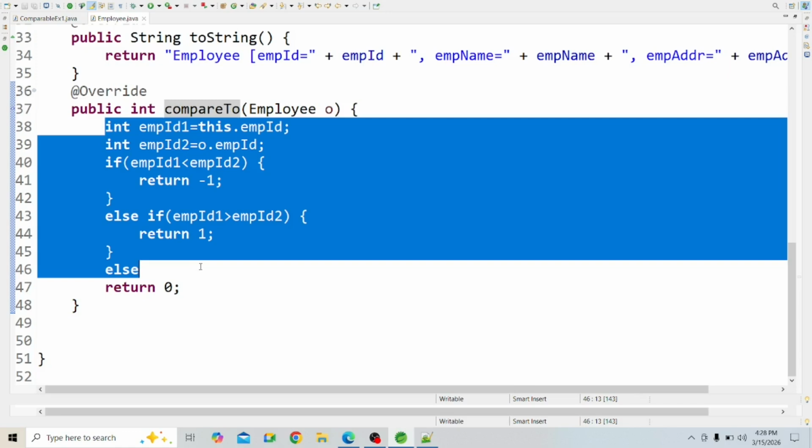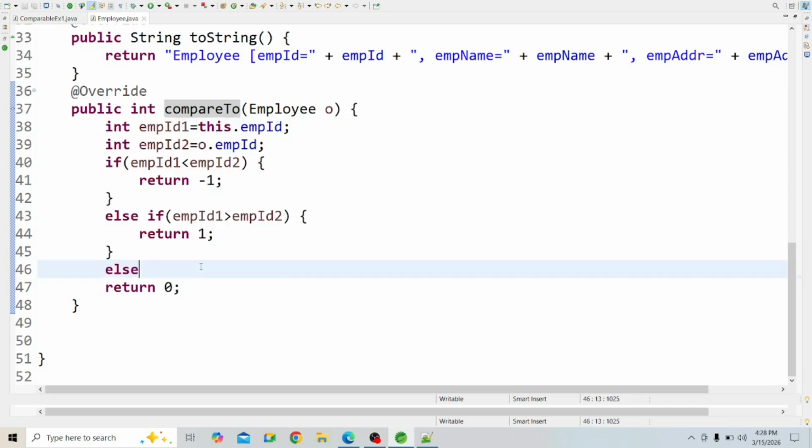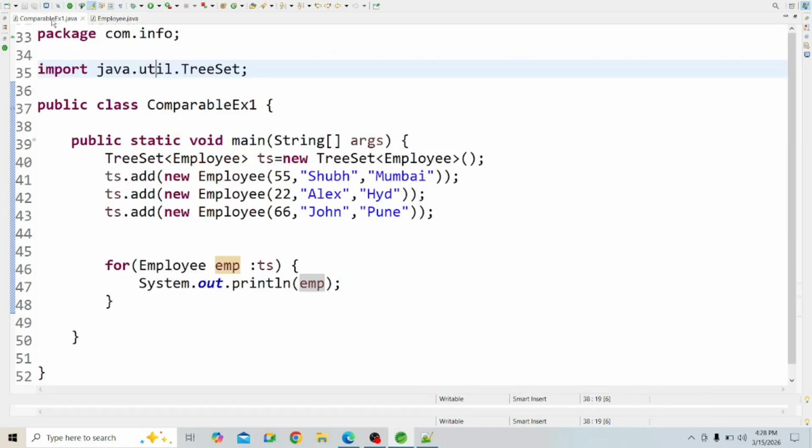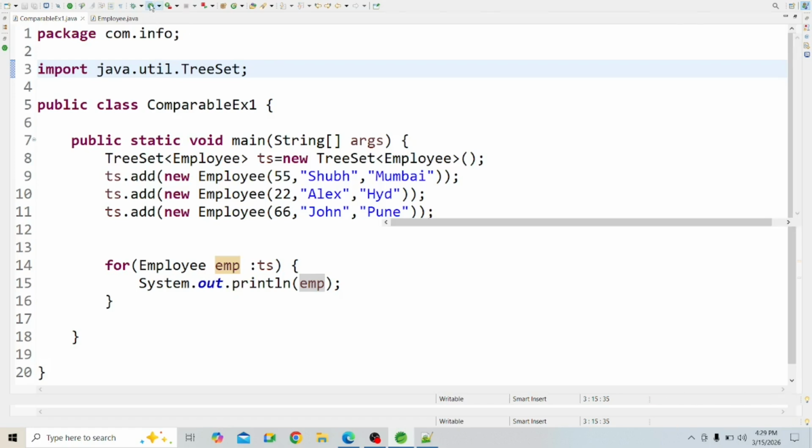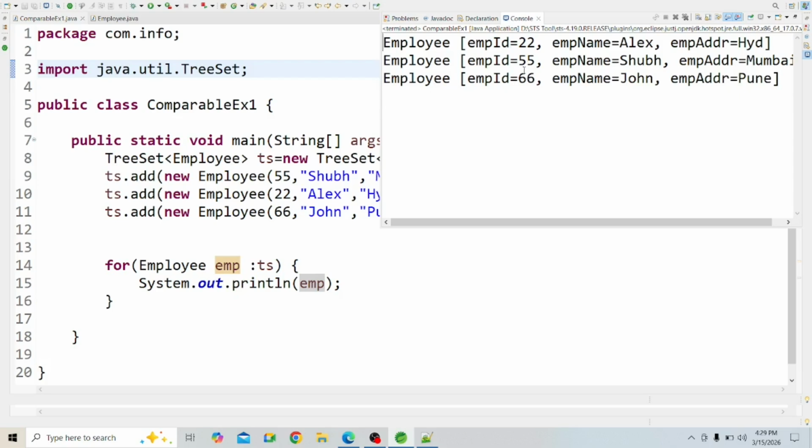Okay, if we want to perform the operation related to employee name or employee address, then we have to write simple logic here inside the compareTo method. Based on that we can perform the operation on every field present inside any class. Okay, so let's execute once again. See here, I performed the operation based on id, right? So it is giving the ascending order 2, 2, 5, 5, 6, 6.